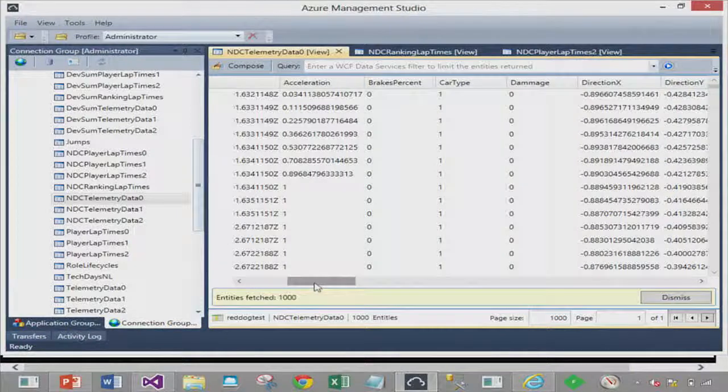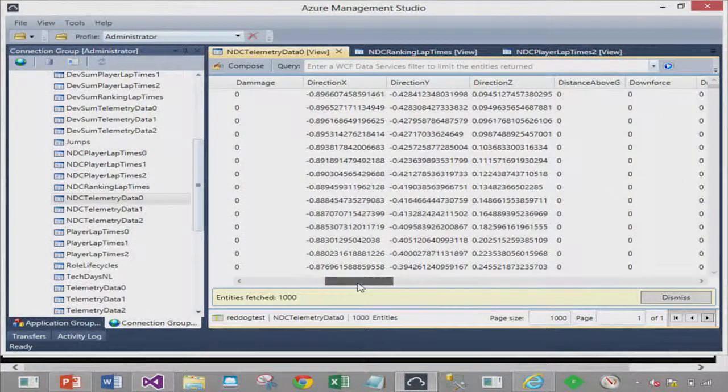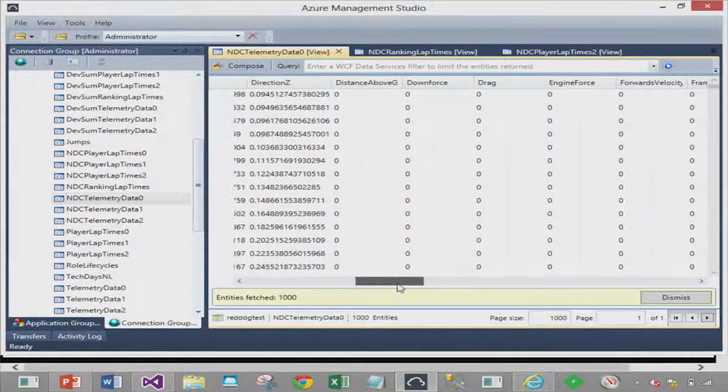So within the actual physics engine, we're tracking a lot of things. We're not showing all of those things in the actual graph, but here you can see I'm tracking the acceleration. We've got the driver inputs such as the brakes percent, the throttle percent and so on. We've got the car type, the damage, and then we've got the actual 3D coordinates here, the X, Y and Z direction. Things like distance above ground if we're doing a jump. Also additional things from the physics engine.